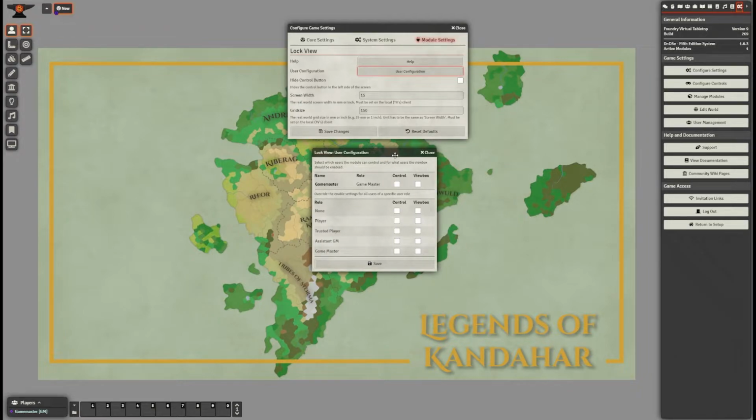The way I explain this to myself is control means that Lockview has the ability to control that person's view on the canvas. So it means that if I select the game master and players, that the game master and the players will have their views, or can have their views, controlled by this module Lockview. So that's what we want. Ultimately, we want everybody's views on the canvas to be controlled by this module Lockview.